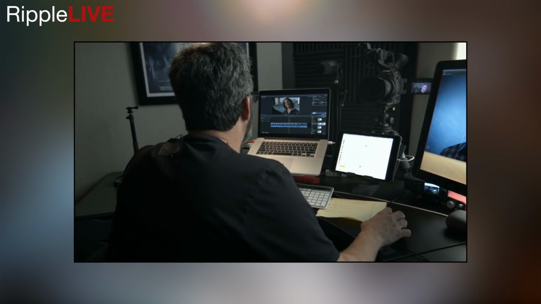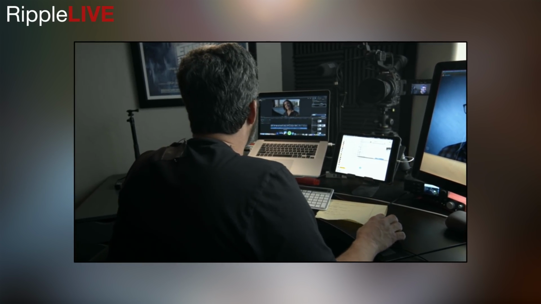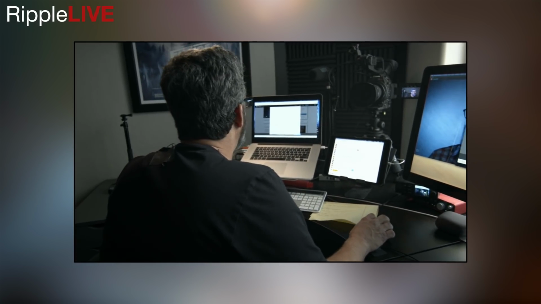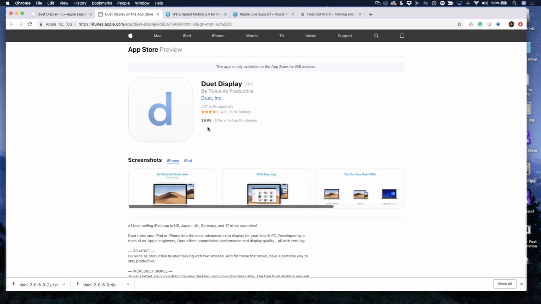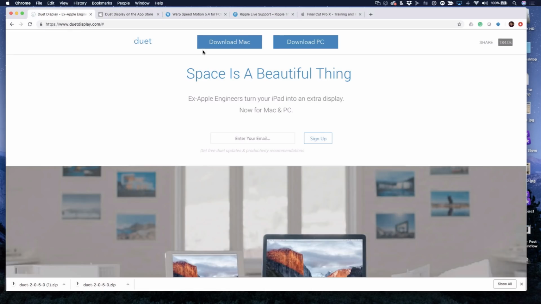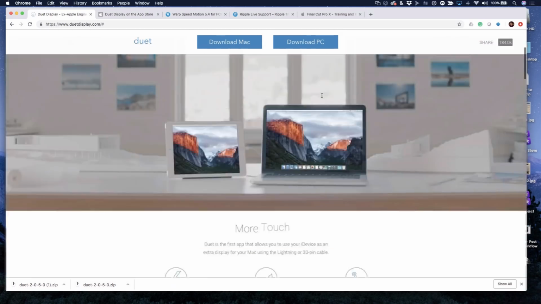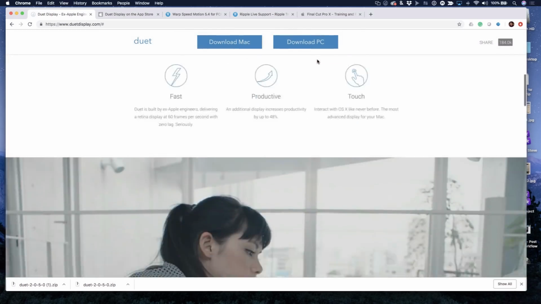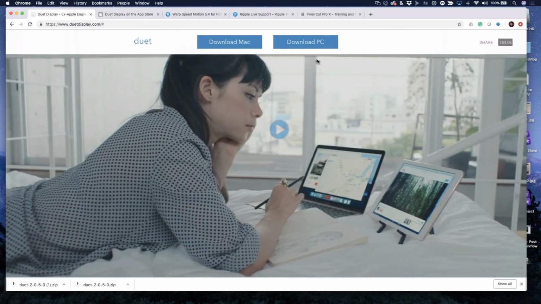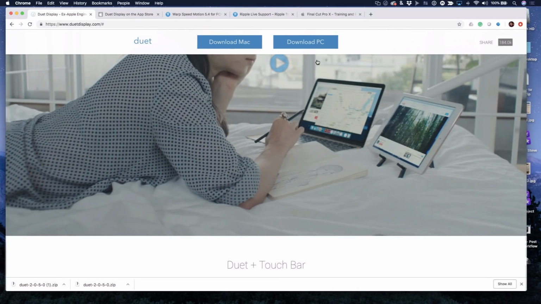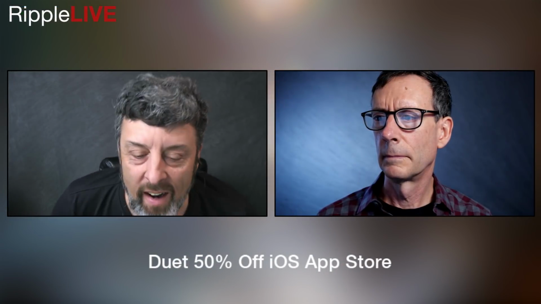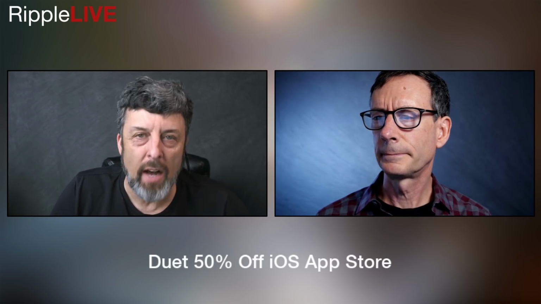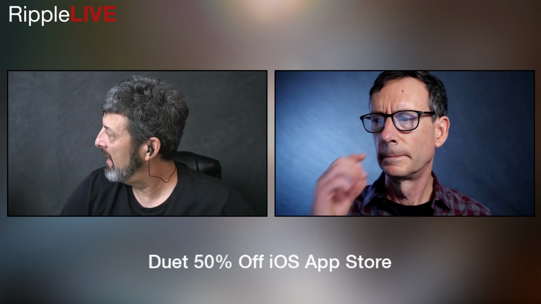If I jump out of Final Cut, here it is. It's called Duet Display. It's $9.99 on the iOS store. If you want to read about it, you can go to duetdisplay.com and read up about it. By the way, it works with Mac and PC. So if you need an extra display for your PC, you can use it that way as well. It's pretty cool. All right, so that's my Steve app of the week. Definitely want to check that out, especially at its price point.